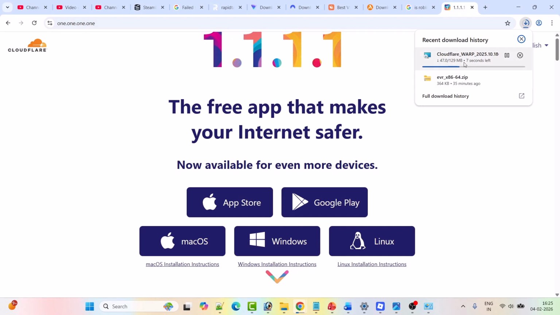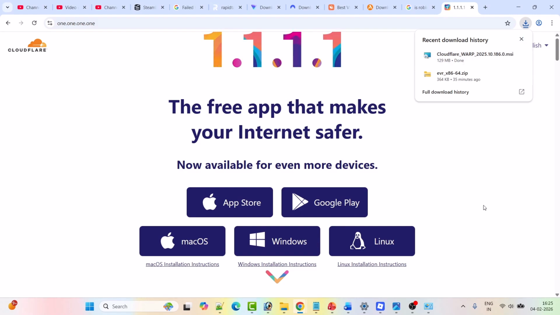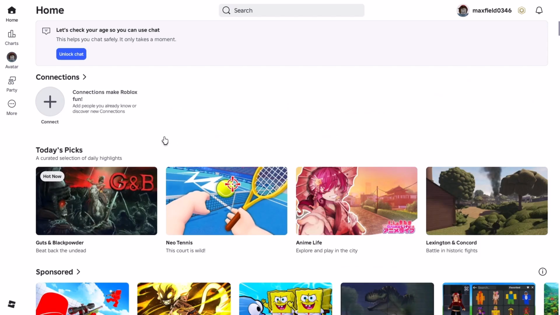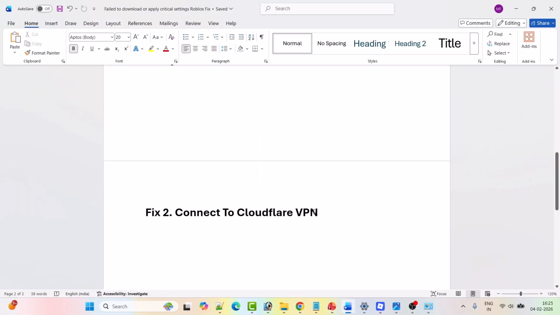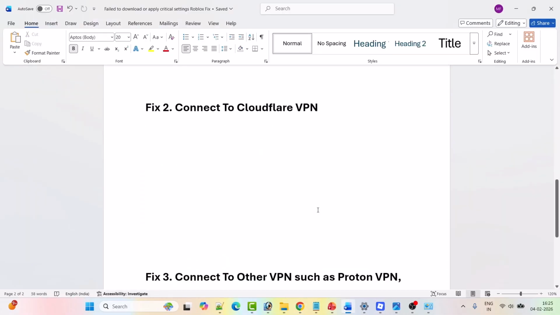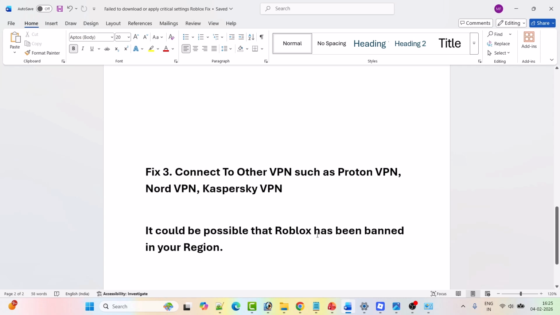and when this Cloudflare file gets downloaded, then click it and install it on your PC, and after installing it, connect it, and after connecting to Cloudflare VPN, then go ahead, launch the Roblox and check if your problem is solved or not.